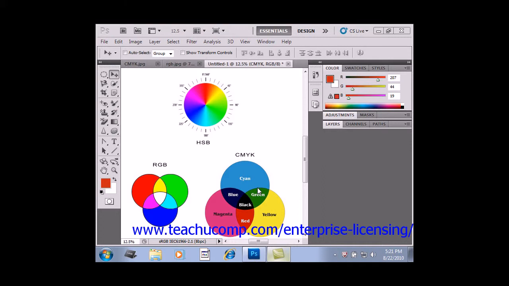Photoshop uses color modes to determine what color model will be used to print and display images. Color modes determine the number of colors used in an image, the number of channels in an image, and the file size of the image. A channel stores information about color in an image file.